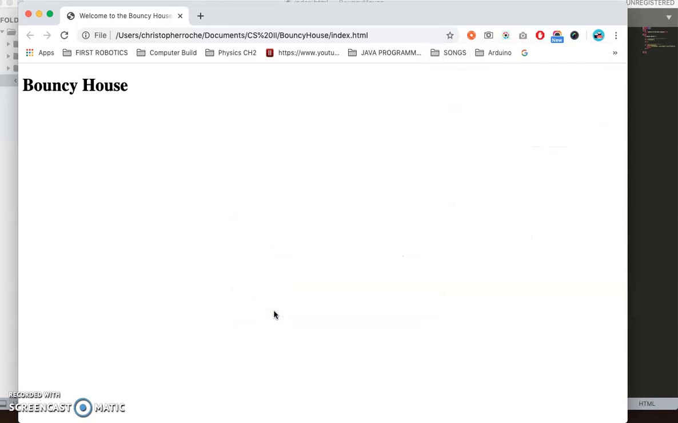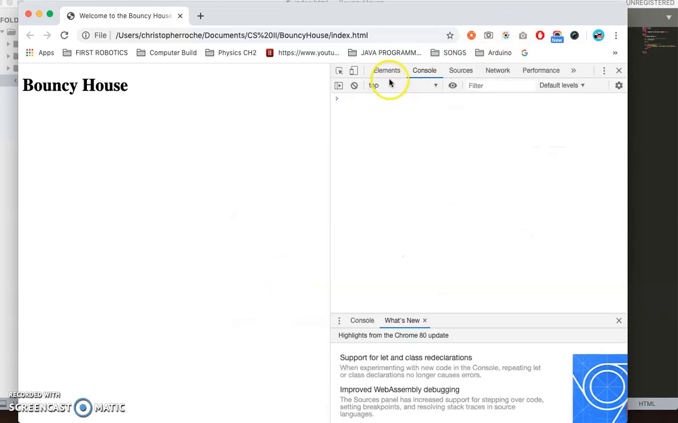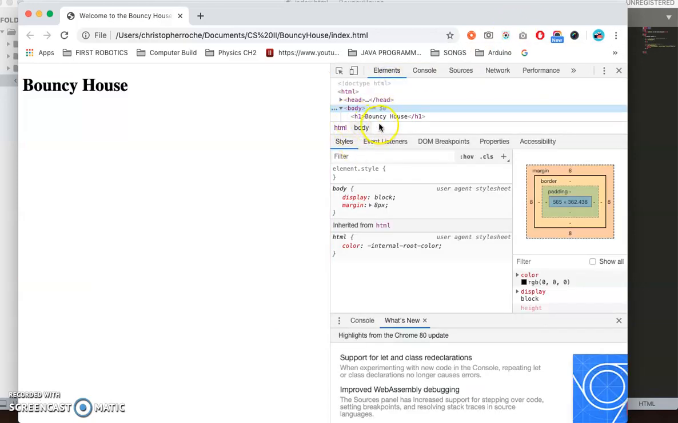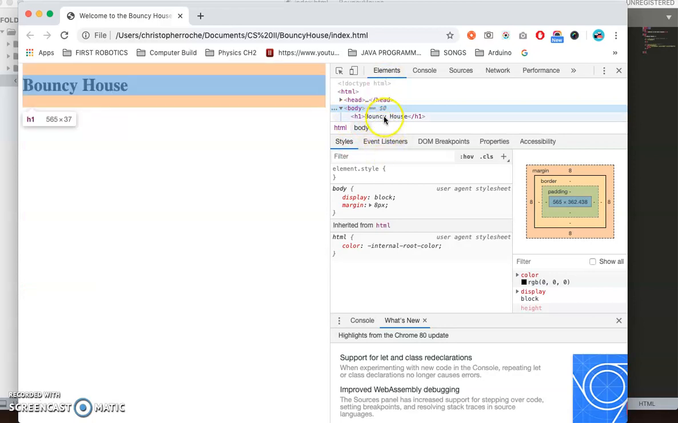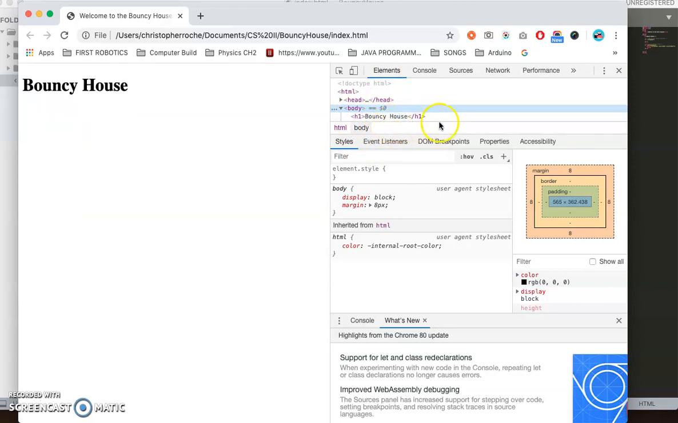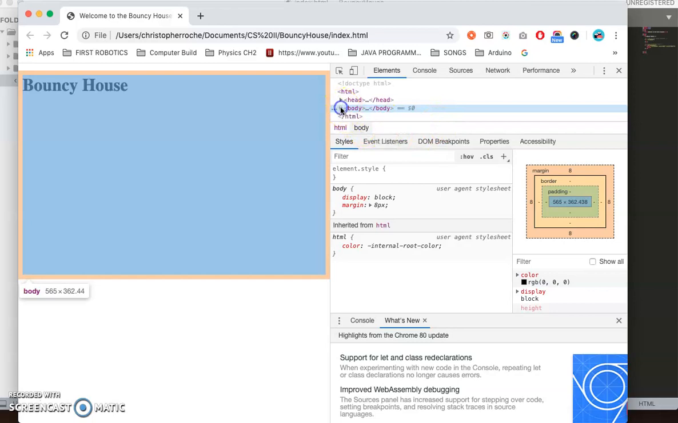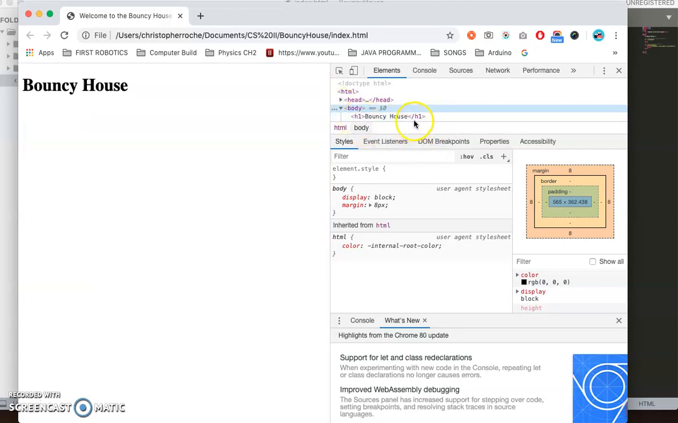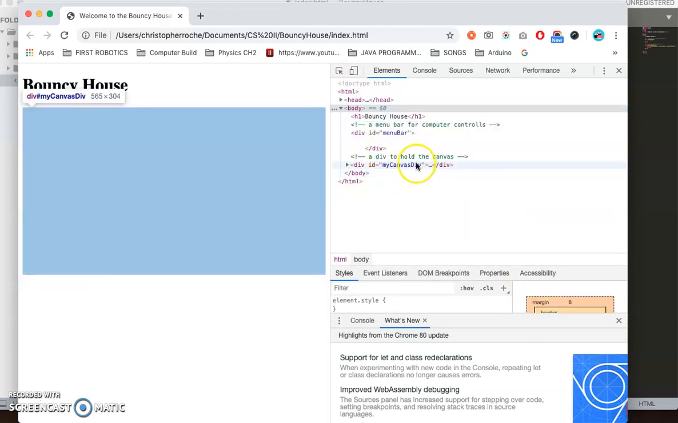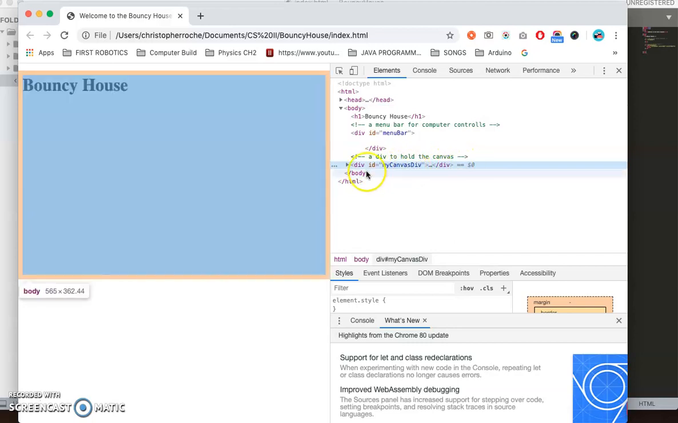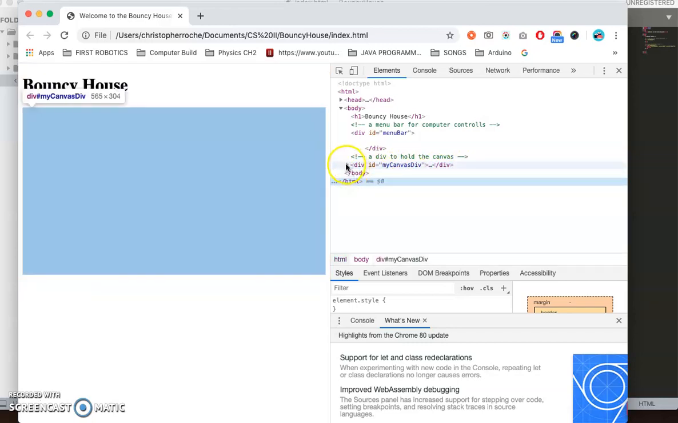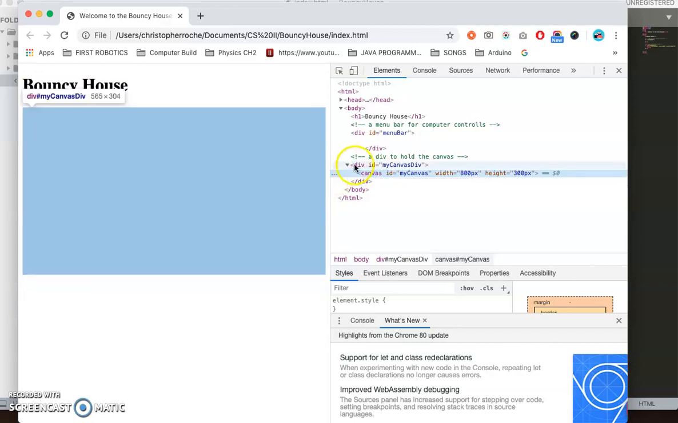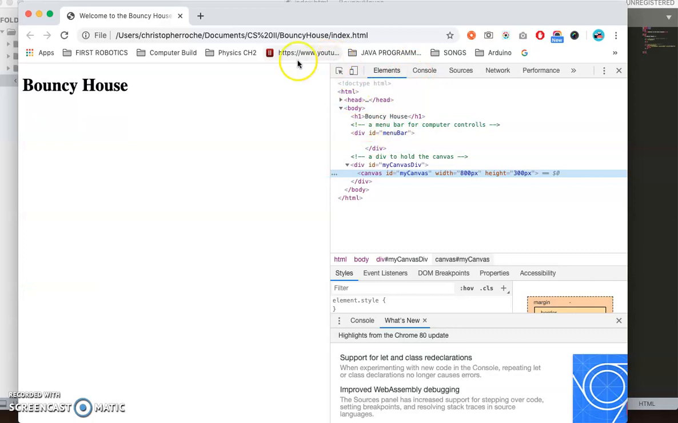Here are the developer tools. Let's go to here. Let me open up this thing. There's Bouncy house. I can't pull this down. There you go. Yeah, it's got a little canvas in there. That's good. Let me open this up. There it is. Yeah, okay, so this is here. Div is there. Canvas is there. That's all good.